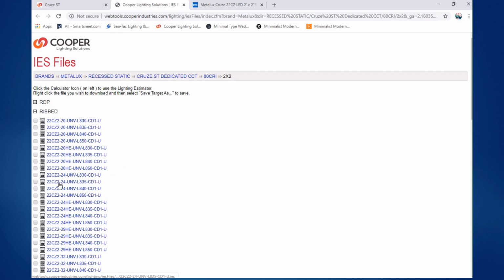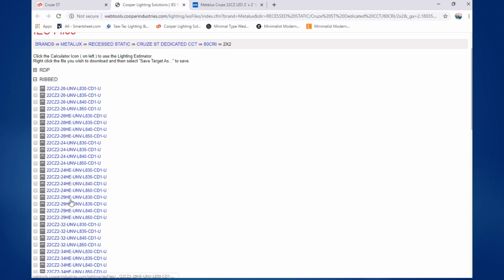So this first part number indicates the size, so we know that we're looking at the 2x2s. And then the second set of part numbers indicates the output. So 20 is 2000 lumens, 20HE is 2000 lumens high efficiency lens, and then 24 is 2400 lumens, et cetera, et cetera. So let's go ahead and try out the 2400 lumen. And this part right here is going to tell you, it's 80 CRI, all these fixtures are, and then what CCT we're using. So let's go ahead and do the 35 Kelvin.